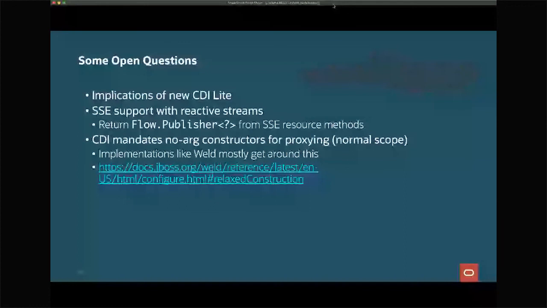And then lastly, CDI mandates a no-arg constructor for proxying, and this applies to not all the scopes, but most of the interesting ones, so-called normal scopes. So if you're using a dependent scope, then this is not a problem. But anytime you have to do proxying, which of course we would need to do, or CDI would need to do for us in Jakarta REST, there is this mandate of a no-arg constructor.